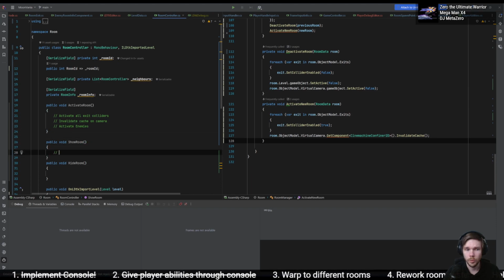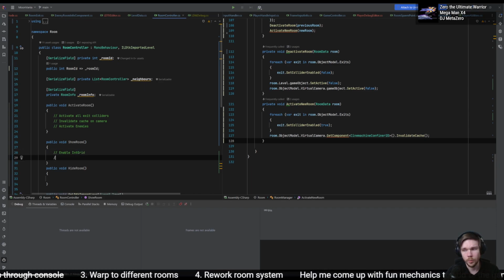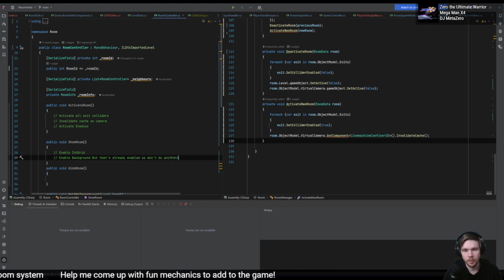When we show the room, we should enable the int grid, and we should enable background. But that's already enabled, so anything.